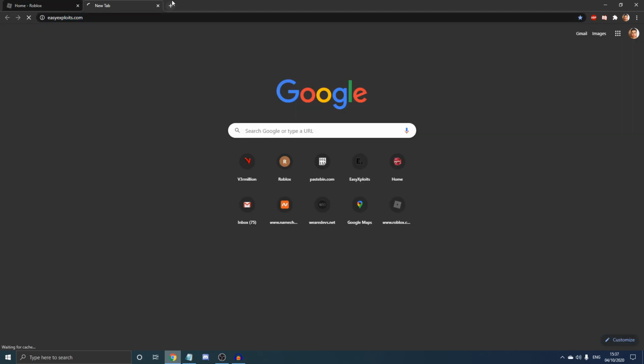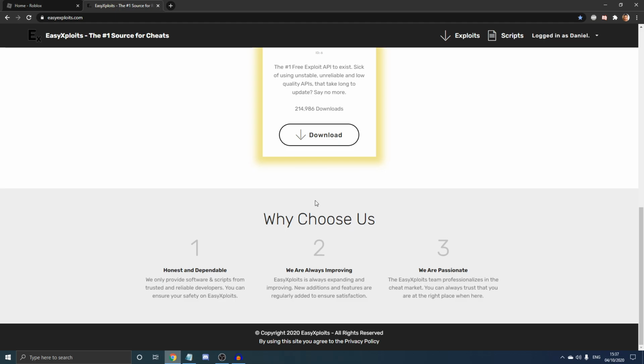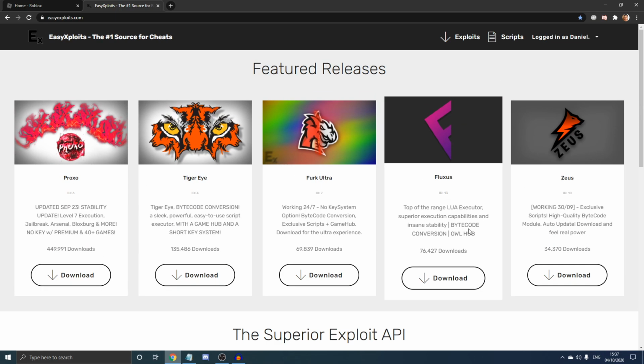So number one, EasyXploits. I have made a couple changes to EasyXploits. Believe it or not, I've made a couple changes to it. I've actually started working on it again because it's been a while since I started working on it, but I have started working on it.